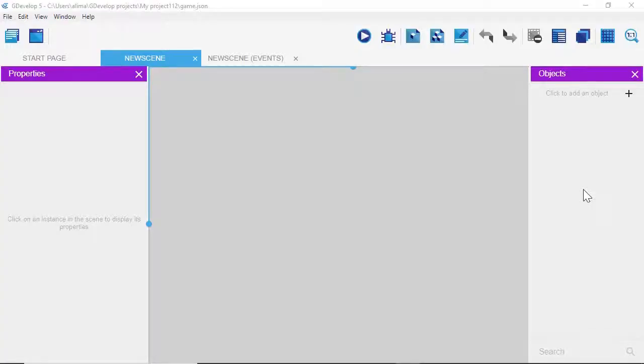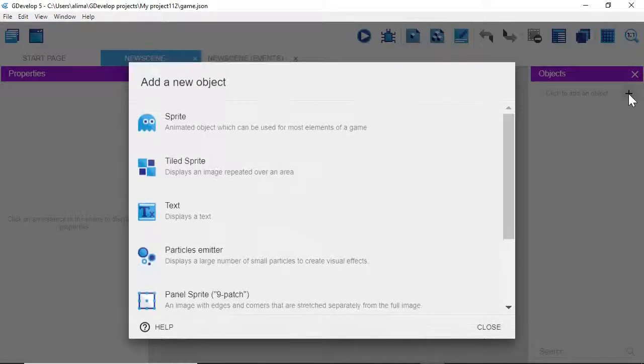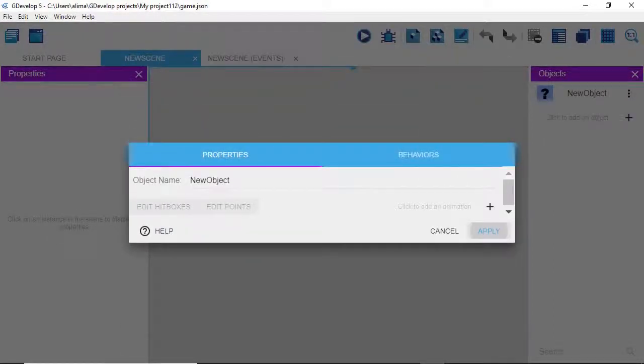The first thing we're going to do is work on our player character. I'm going to go to the right and click the plus button. Under our objects menu, we have an add new object menu pop up. I'm going to select sprite by left clicking on it. I'm going to go to object name and change this to player.